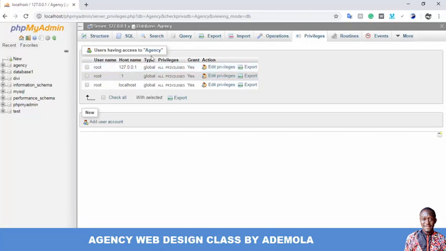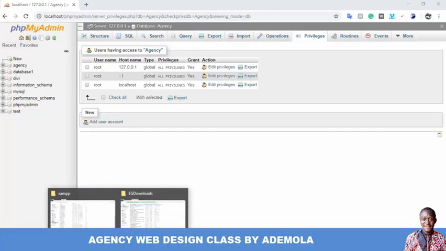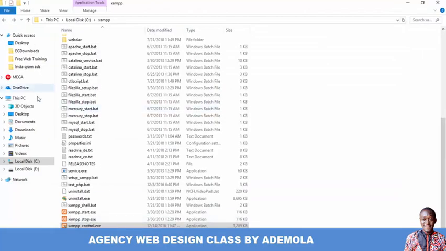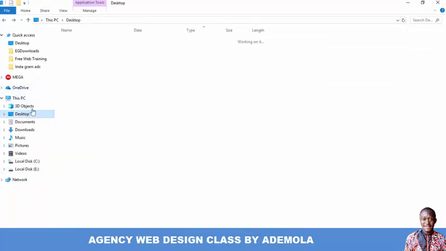So let's just put this in the back of our mind. Our database name is agency, our username is root, and our host name is 127.0.0.1. Okay, now let's go back to the extracted WordPress files and put it in our htdocs. Now go to our desktop, WordPress.